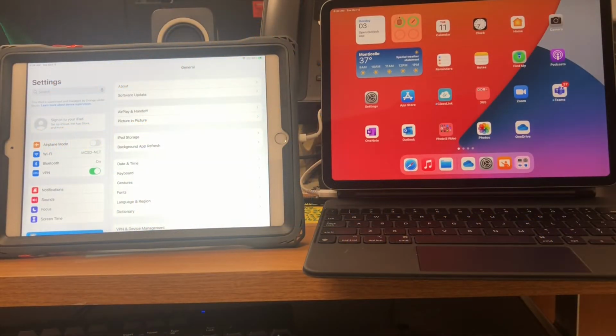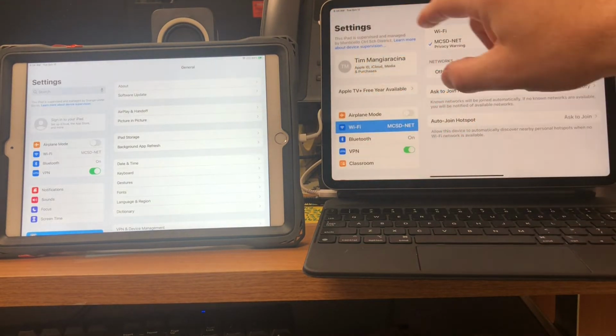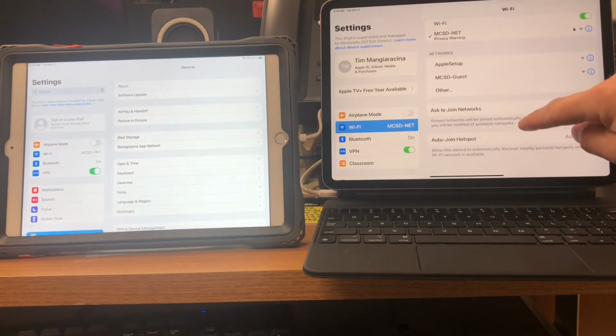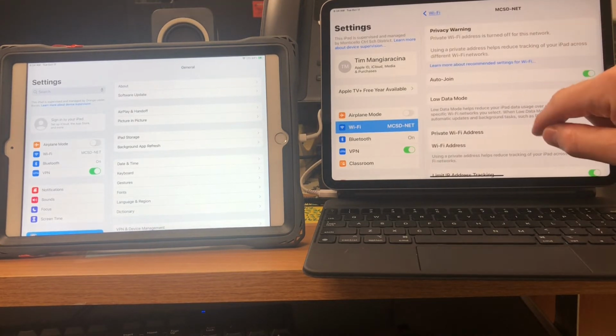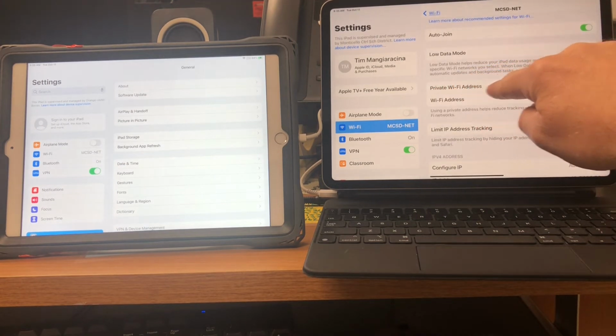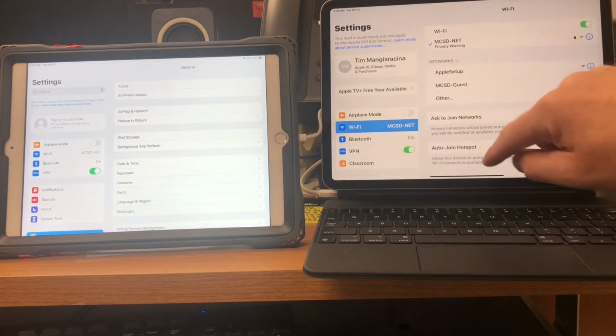So you'd like to set up Apple Classroom on your teacher and students' iPads for your classes. Simple. Let's do it. First, on the teacher iPad, go into Settings and into Wi-Fi, and click on MCSD Net and make sure Private Wi-Fi Address is off. That's very important that it's off.